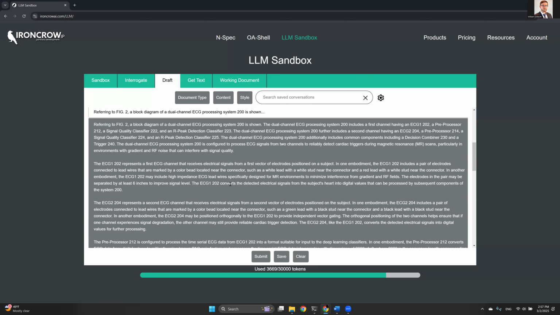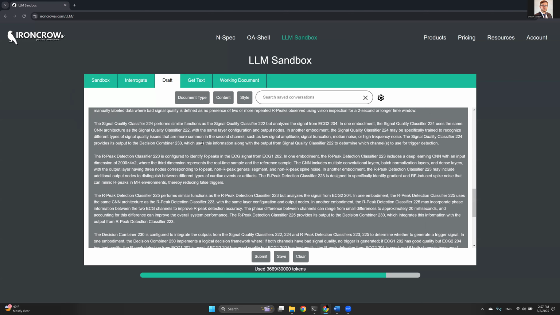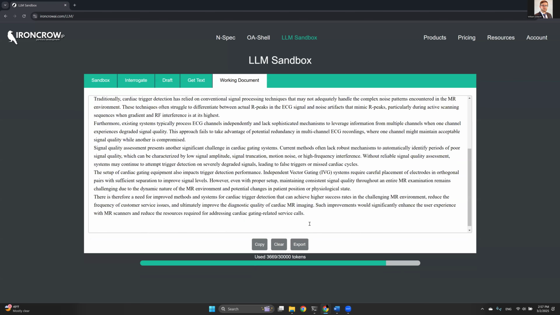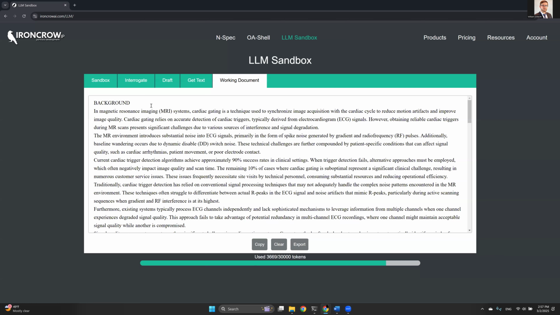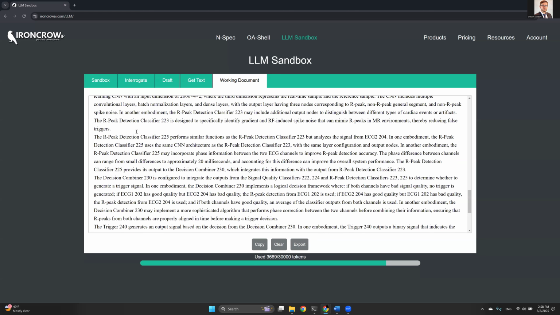And there we go. So it's come back with a pretty nice looking figure description. We can see, referring to figure 2, a block diagram of a dual channel ECG processing system 200 is shown. So it gives you a high level of what each of the components are that it contains. So that looks pretty good. It's really quite lengthy. So we can copy this, bring it over to our working document, which is our working draft. You can use the working document as your working draft, or you can also just export all this into a Word document.